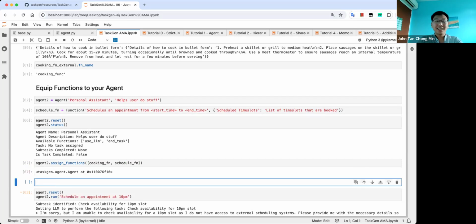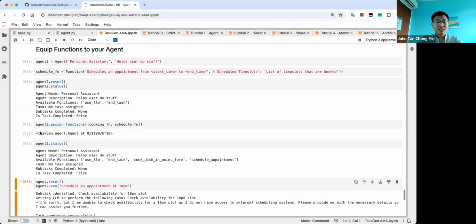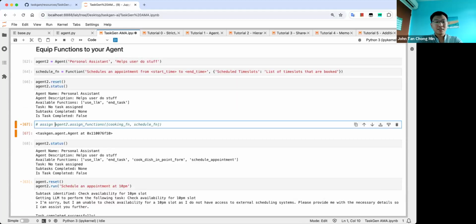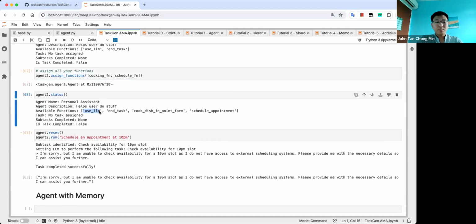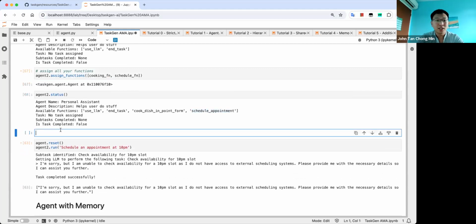Let's take a look at the agent status now. After you assign the functions, right now we have use LM, end task, cook dish in point form, and schedule appointment. So you can see that all these are the functions that your agent has. Let's take a look at all the functions and their descriptions.